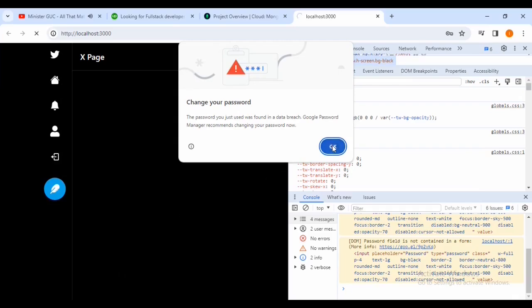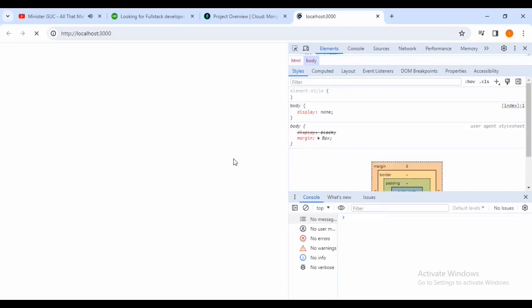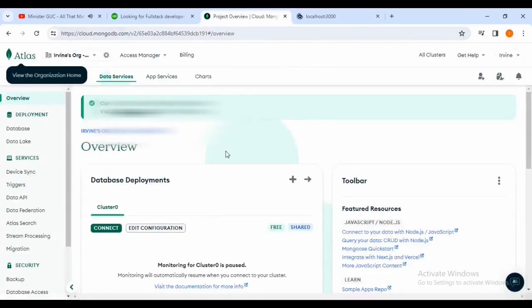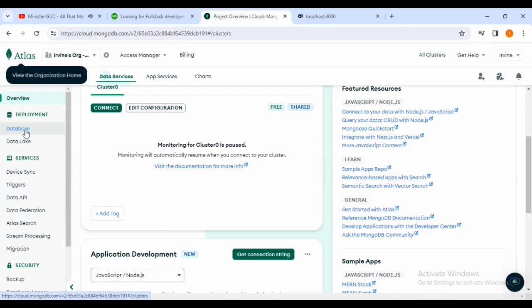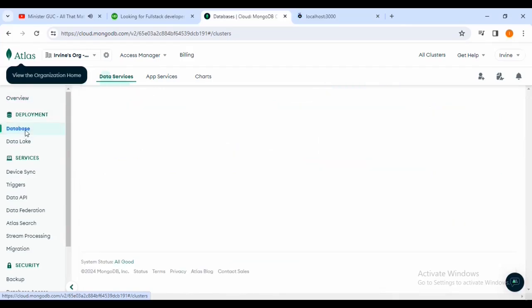So make sure that you have added your current IP address. If you don't have a default IP address, just make sure that you add it so you don't have any errors there. That's how I diagnosed and debugged this error. Okay, just make sure that your IP address is added.